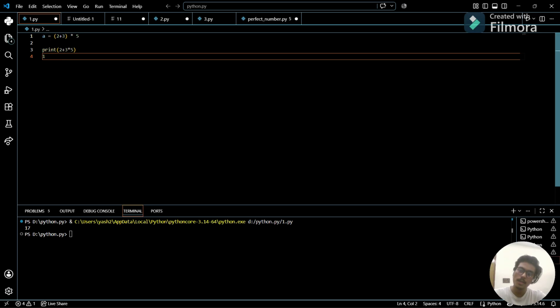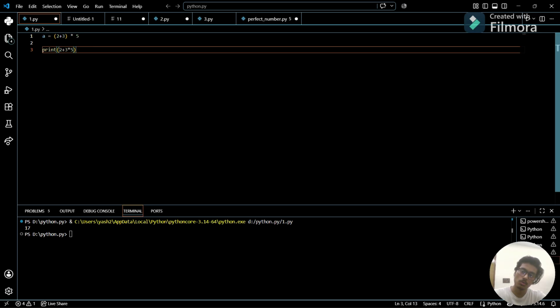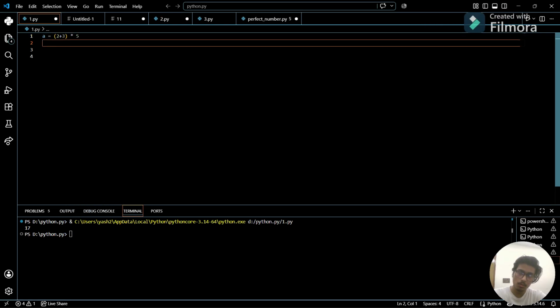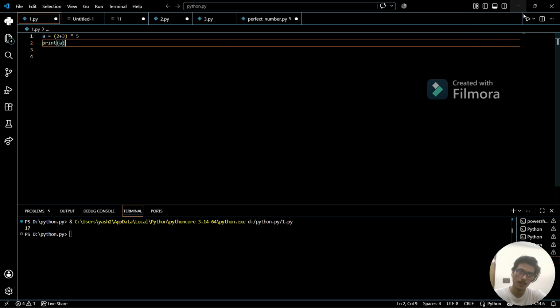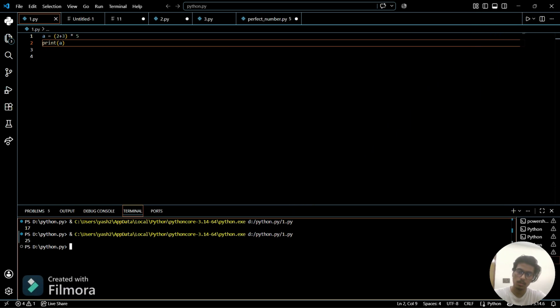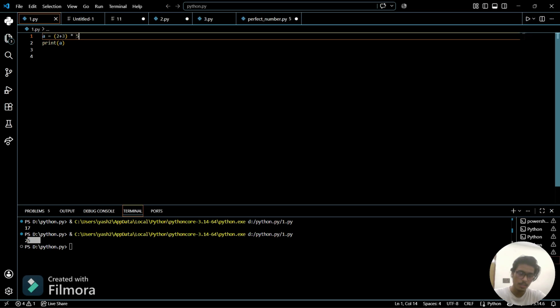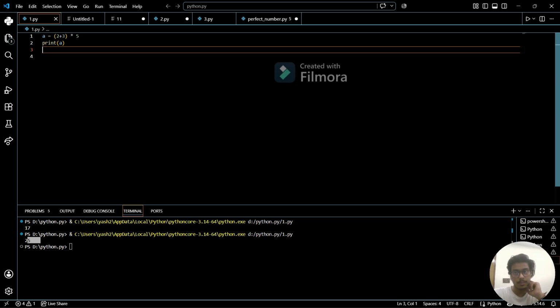But I don't want that. I want to do 2 plus 3 first and then into 5. So what I do is put parentheses around 2 plus 3, then into 5. So the output will change. The answer is 25. So that's how precedence works. The parenthesis gets the highest precedence, according to this chart.